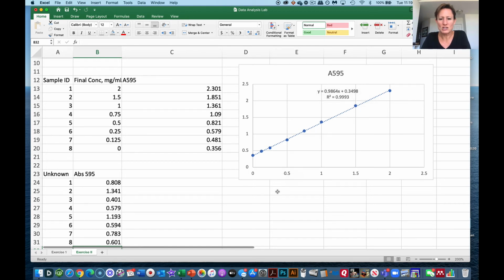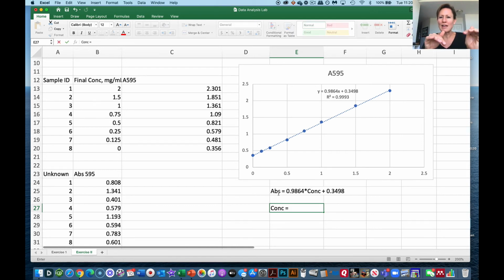So just see what we're going to have here. Y is our absorbance. Let's actually write this down here. So our equation tells us that absorbance is equal to 0.9864 times our concentration plus 0.3498. That's our equation of our straight line. I need to solve this for concentration. So concentration, right, if we just do a little algebra here, is going to be equal to my absorbance minus 0.3498, right? And then divided by 0.9864.